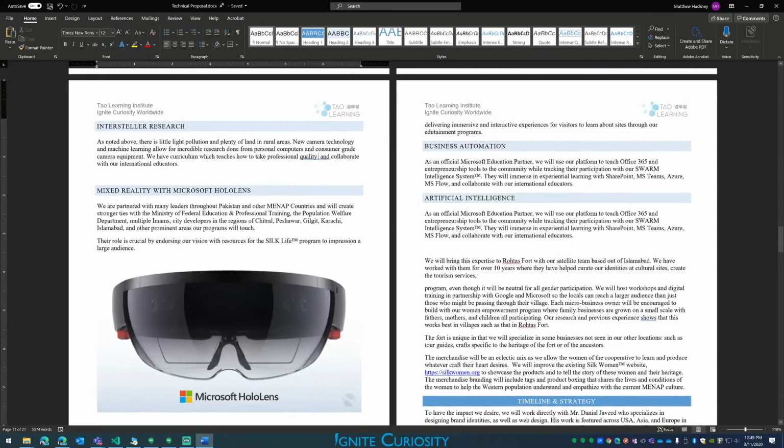Okay, so I added more stuff I have to type in now. Better get to it. New camera technology and machine learning allow for incredible research done from personal computers and consumer-grade camera equipment. We have curriculum which teaches how to take astronomy photos, and you're then editing it?